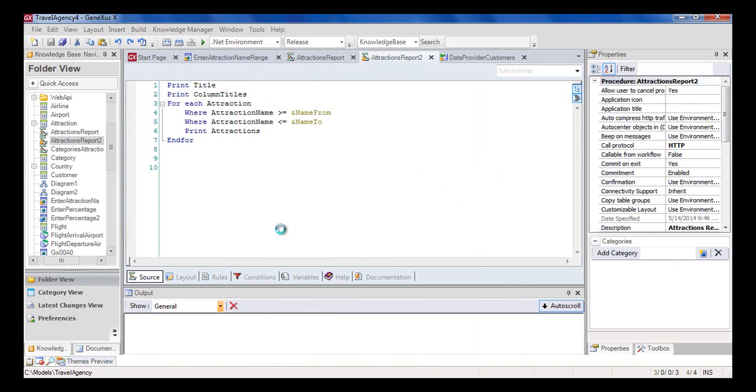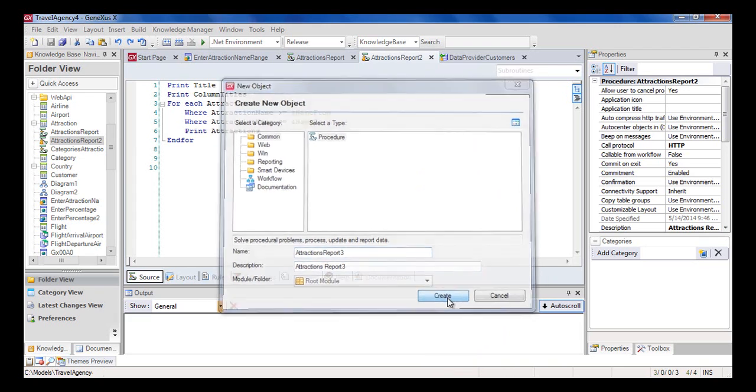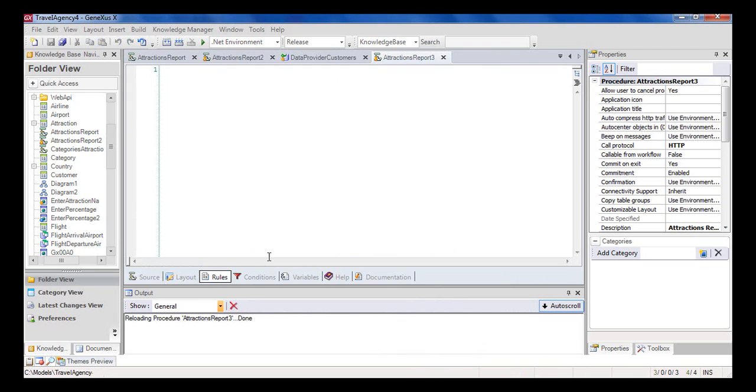Let's see this. Let's save a copy of this procedure with a different name. We call it attractions report 3. In this new object, instead of receiving two variables containing a start and end value of attraction names, we will receive one single variable with an attraction identifier, whose data we want listed. That means that the idea here is to list the data of a single attraction.